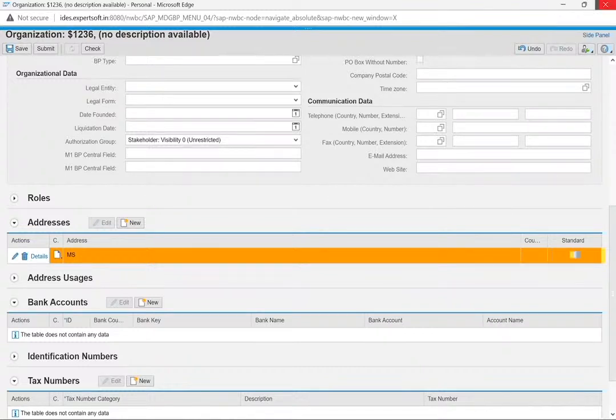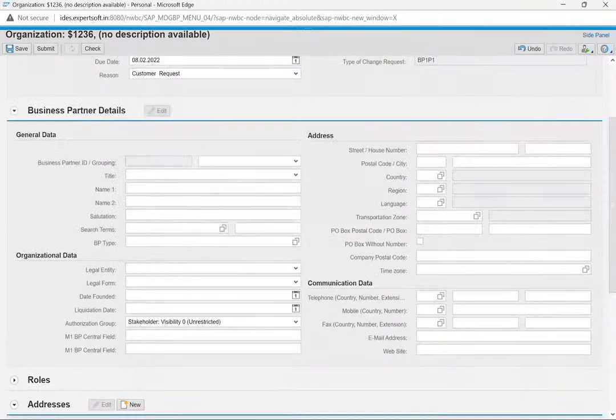Okay, so now any questions on this? Yes, actually, I have one question. How do you identify, because BP means a customer or vendor, right? How do you, in the UI, differentiate if this is for a customer or if this is for a vendor? So yeah, it depends on the configuration.